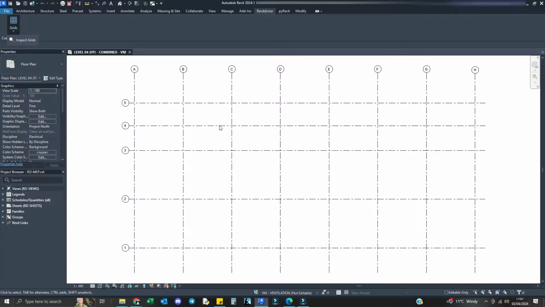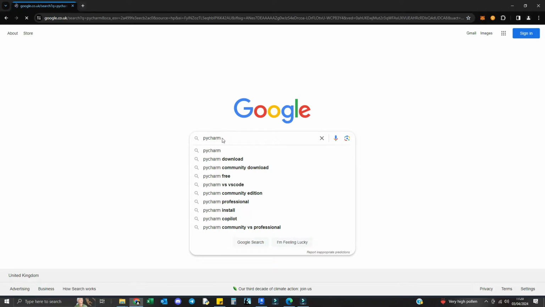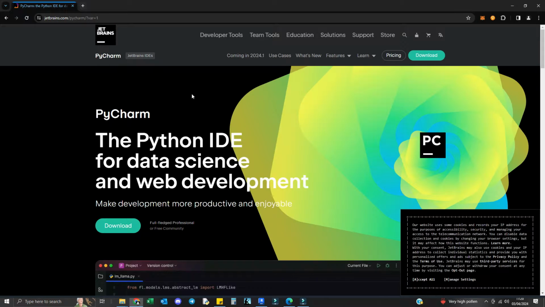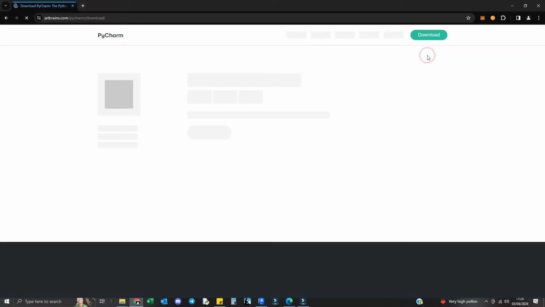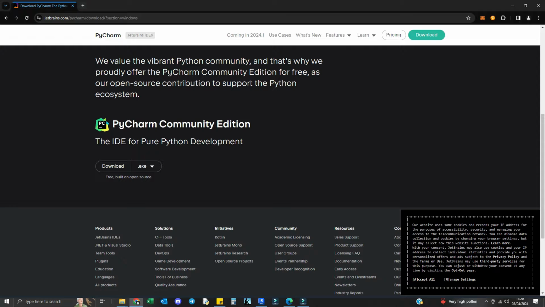So far so good. It's time to do some Python scripting, and for that I'm gonna use PyCharm, which is an IDE, which stands for Integrated Development Environment. Let me go to Google and type PyCharm. Go to JetBrains website. Click the download button. I'm gonna scroll down and find PyCharm Community Edition, which is a free version, so I'm gonna go ahead and download the installer.